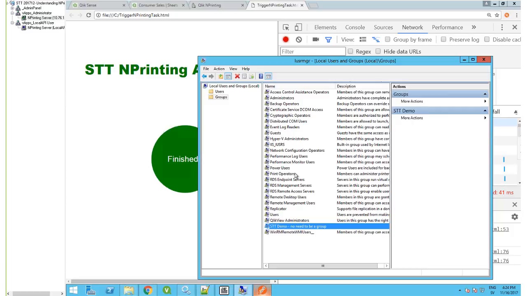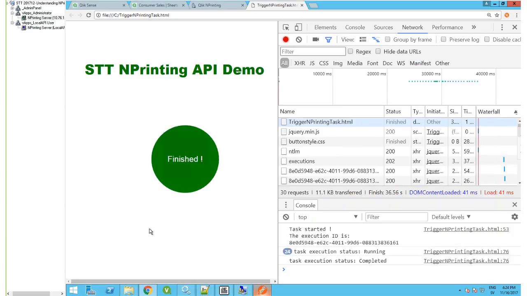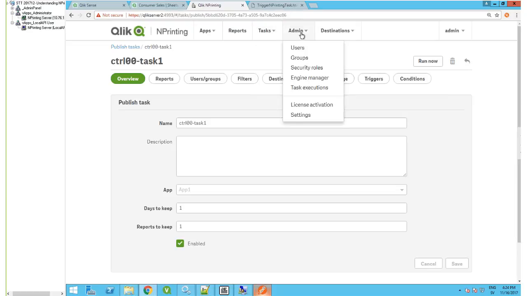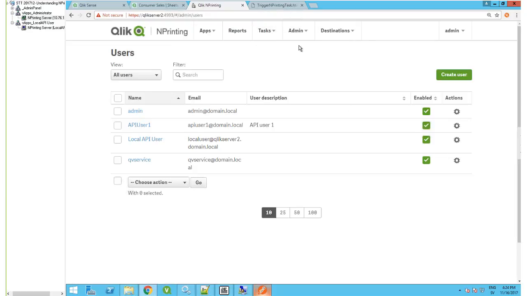So these Windows users also need to be linked to the NPrinting users. You can do that from the NPrinting console. Let's see where you can find them. So you go to the console, you go to admin, and you go to users.